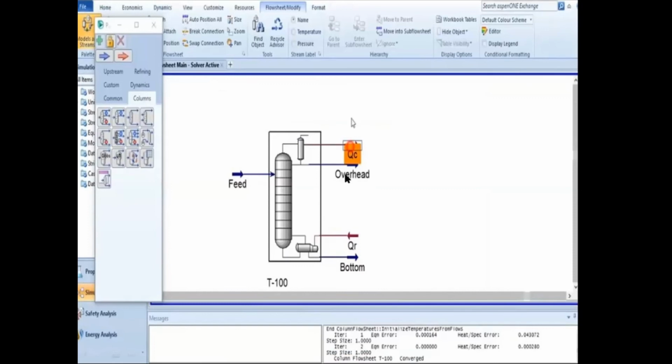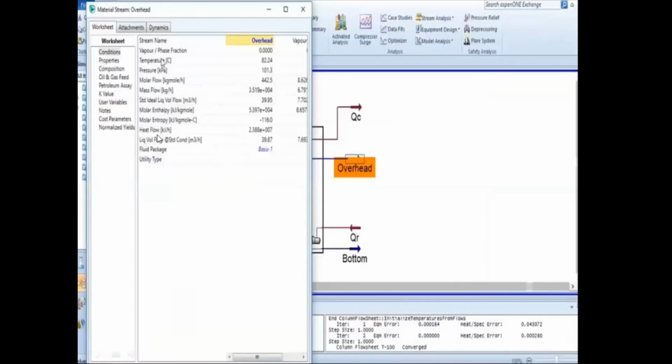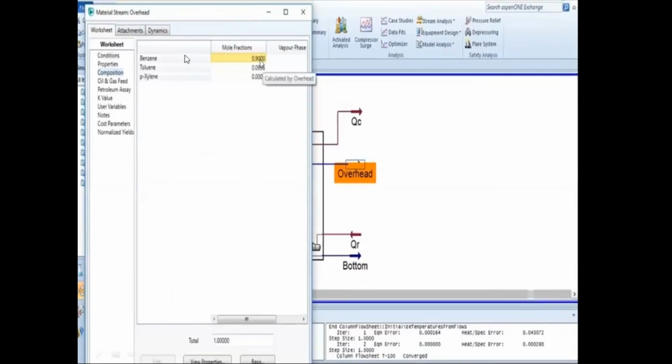By double clicking over these outlet streams like this, now I am going to double click over this. After double clicking, such a type of screen will open. I am double clicking over the composition, and this shows the benzene composition, toluene composition, paraxylene composition, all of the outlet stream, meaning the distillate. In the distillate there will be benzene 90%. You can see here benzene is our pure product, so its composition must be high compared to toluene and xylene. We are getting 90%, which means this simulation is correct.